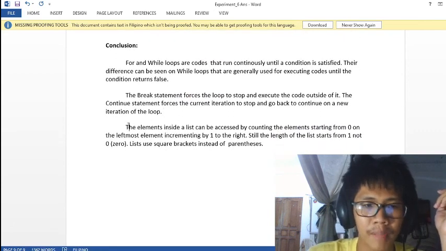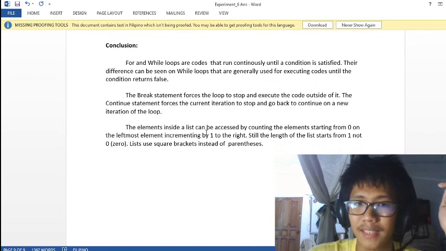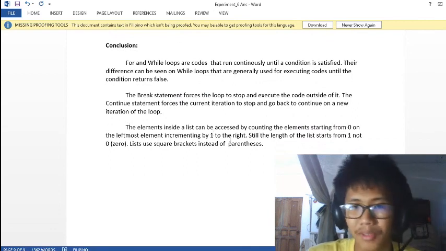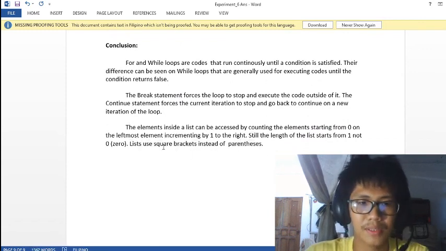Okay. And then the elements inside a list can be accessed by counting the elements, starting from 0 on the leftmost element, incrementing by 1 to the right. Still, the length of the list starts from 1. Lists use square brackets instead of parentheses. That is all. Thank you.